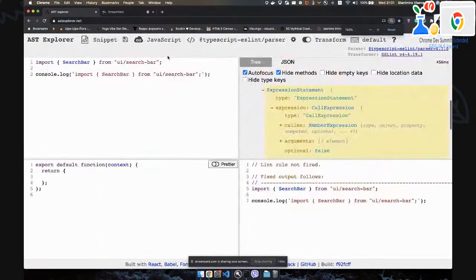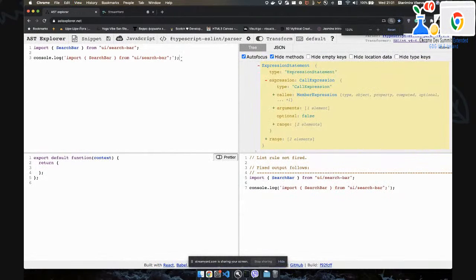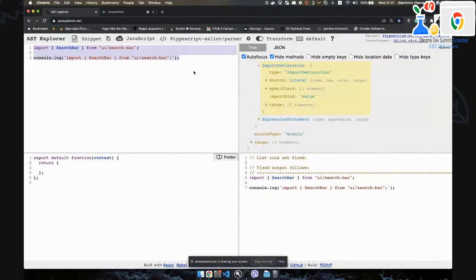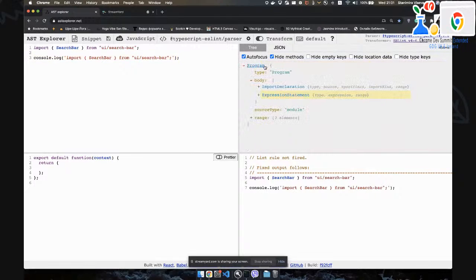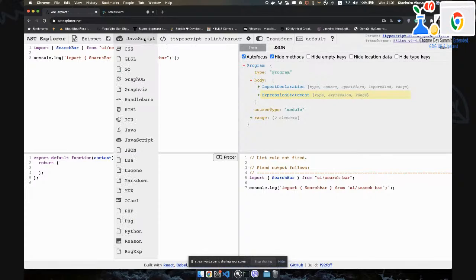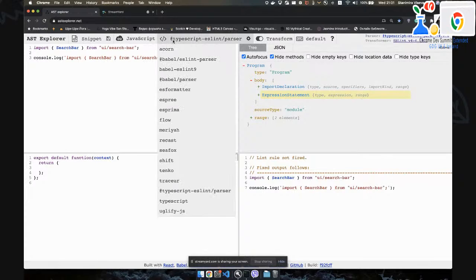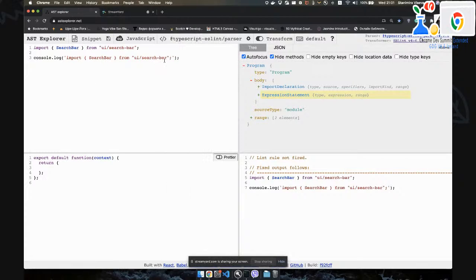All right, we have on the left-hand side here our source code that we want to migrate, basically. And on the right-hand side, we have the abstract syntax tree that is going to be generated by the parser whenever the parser runs through our source code. And you can see here that the language is JavaScript, and the parser that I'm using is TypeScript ESLint, because as I said, we're going to try to execute that code on Angular projects which use TypeScript.